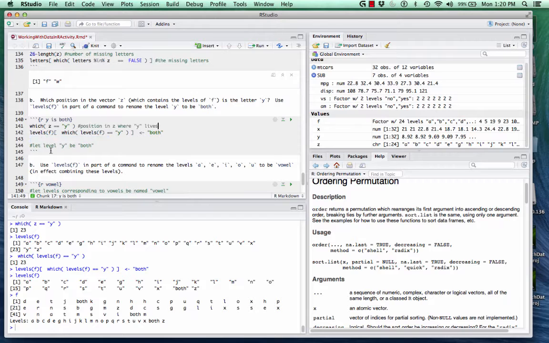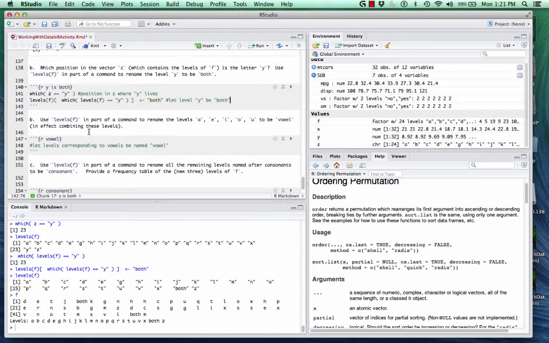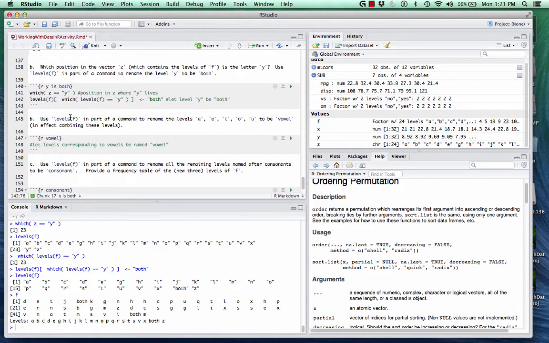All right, so we did part B. Now let's do this for the vowels and the consonants as well. We'll basically just reuse this code that we've been doing. Use the levels of F in part of a command to rename the levels A, E, I, O, U to be vowel. All right, so we basically renamed one level to be both up here.